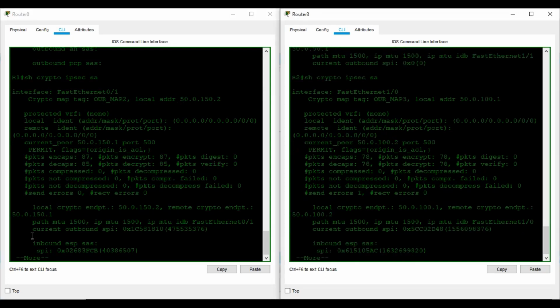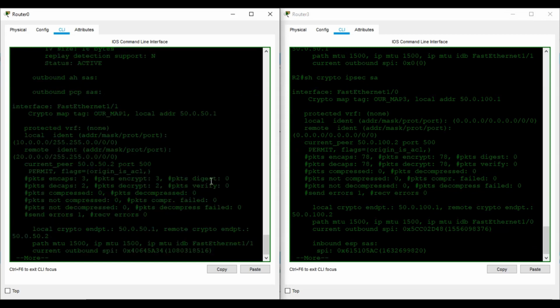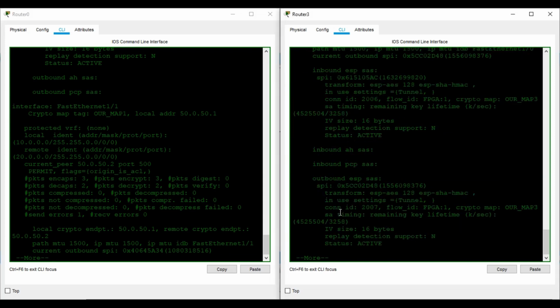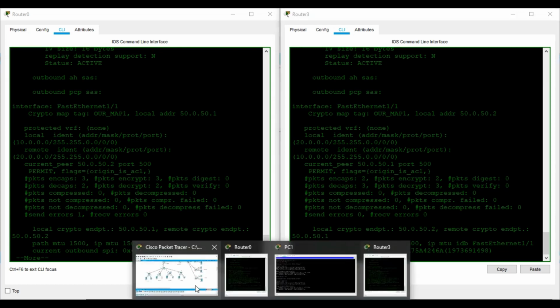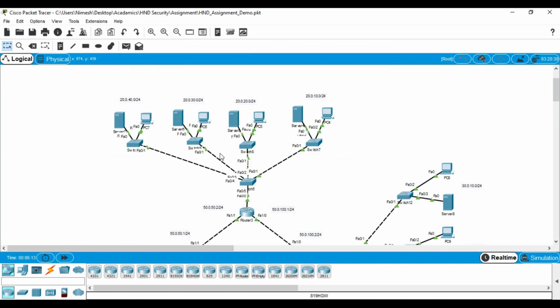All right, here we need to check. All right, cool. We see 3 and 2 values here. Two packets encrypted, two packets decrypted here. It should be also here, the other way around. Cool, it's also here. So you can see the same figures are appearing here, which means that our tunnel from 10 series to 20 series is also working.